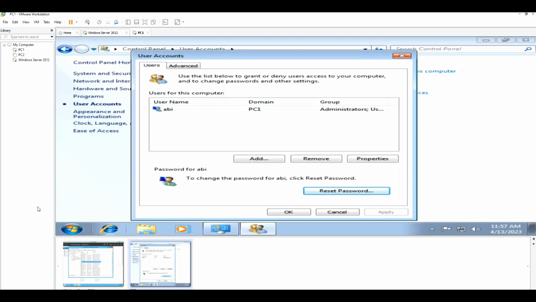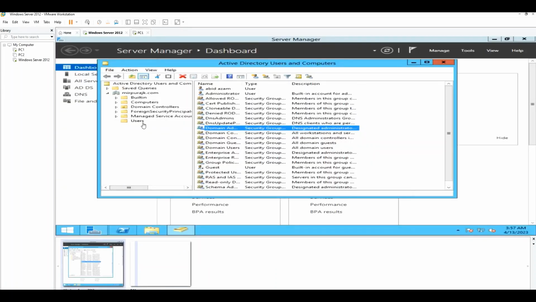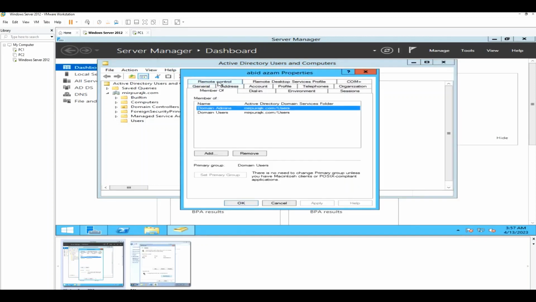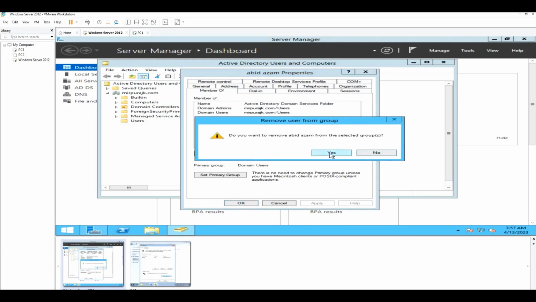Now let's see if the main administrator wants to change the privileges, or he wants to remove the privileges given to this user. You need to go into the server account where the users are. You can see your user, and if you double click, you can see member of. Here, because it says domain admin, you need to click it, remove it.